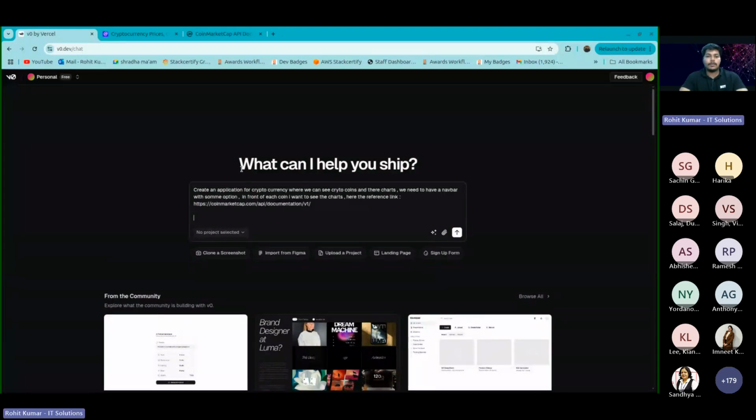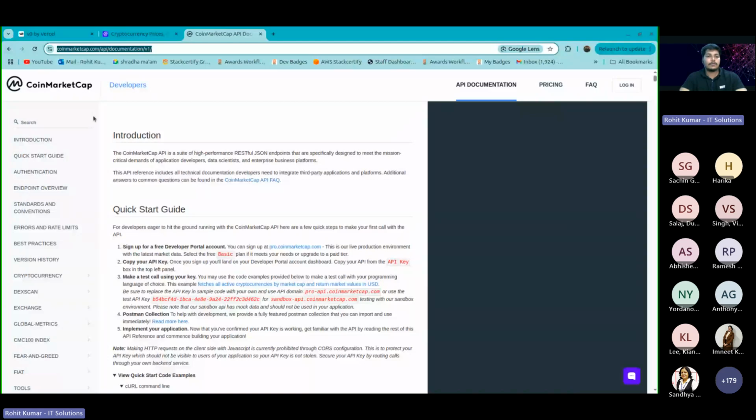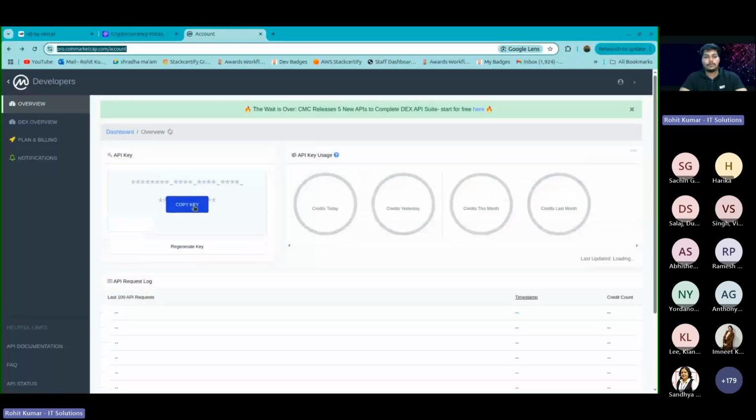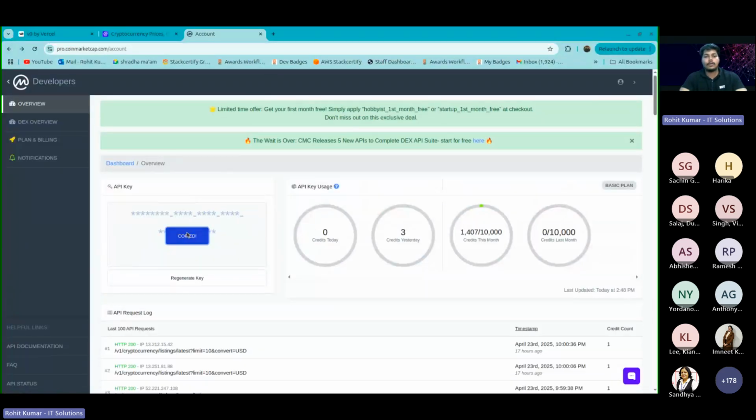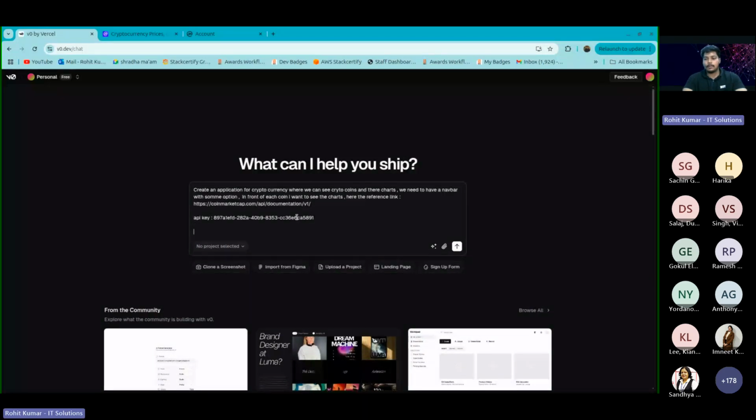As I'm using a third-party API, I also need to pass this API key. I'm just going to copy it. The best practice is never to use your API keys and sensitive data directly and pass them to the AI. Just for demo purposes, as this API key is not that sensitive, I'm just passing it. The API key is this one.